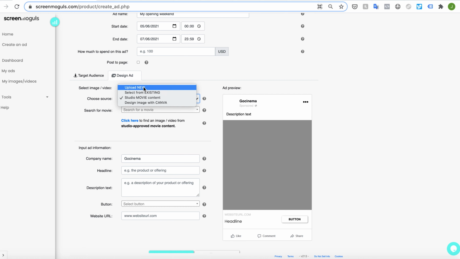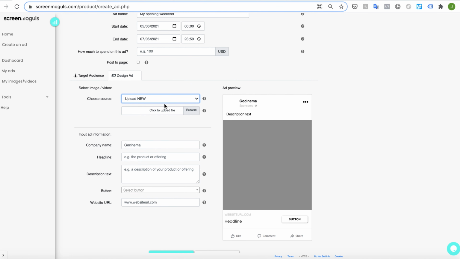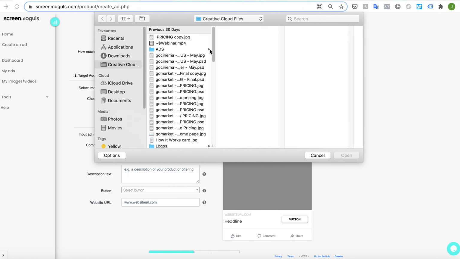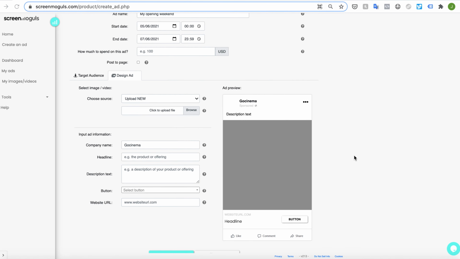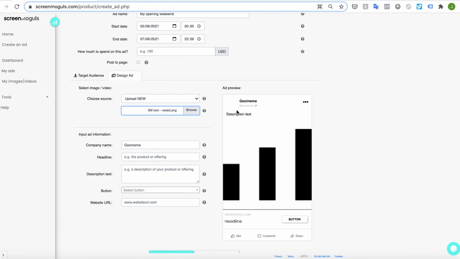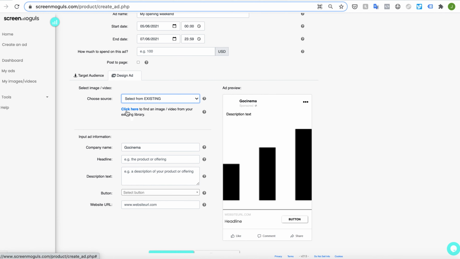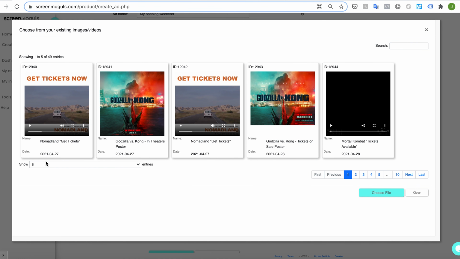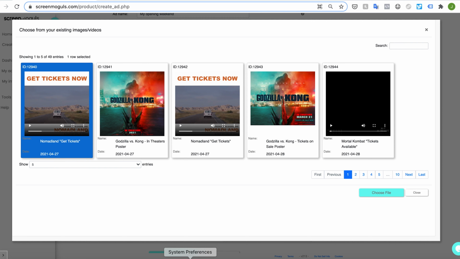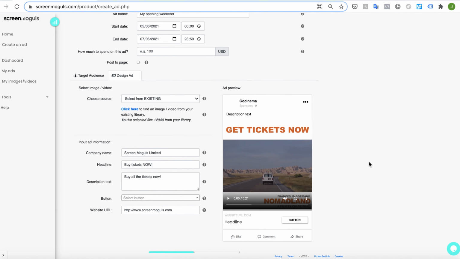So to choose your own content to upload, just click Upload New and go to Browse, and then just choose an image like you would in any other instance. So let's just choose this icon, and you'll see that will now appear in the ad preview. If we wanted to select from existing content, just click Select from Existing, and then click here to find an image or video from your library. This will show you content that has previously been used in an ad. So for example, let's just use this Nomadland artwork. We just choose that file, and as you can see, that video will now appear in the ad preview.